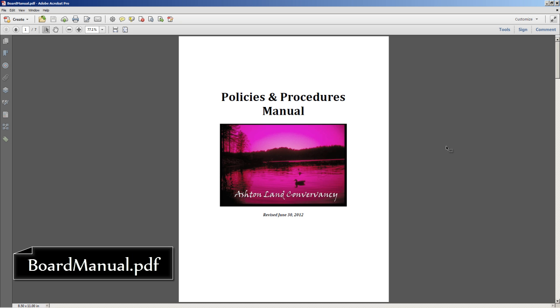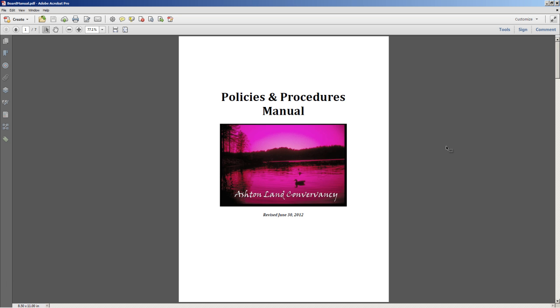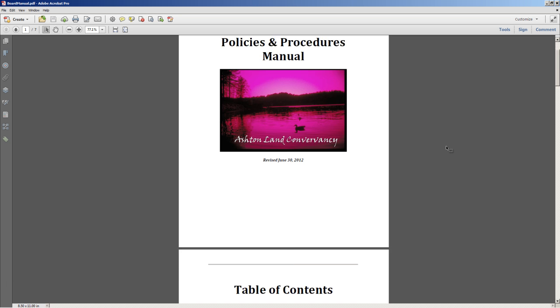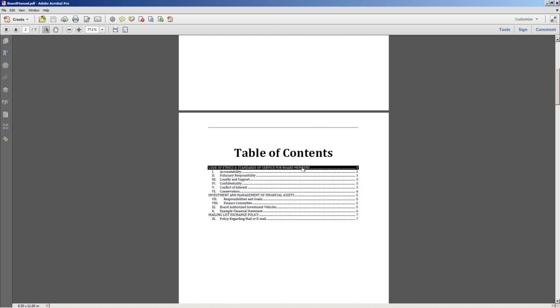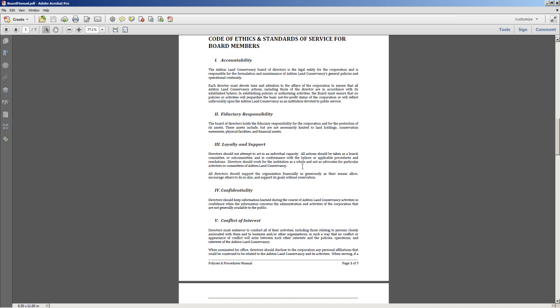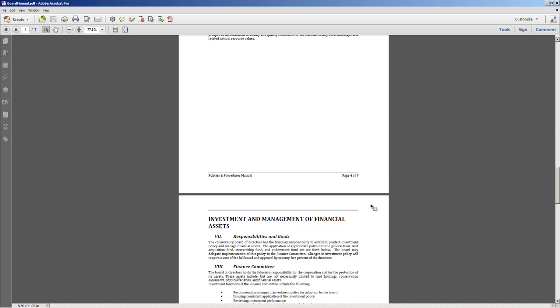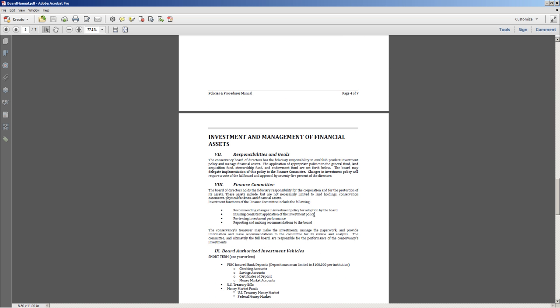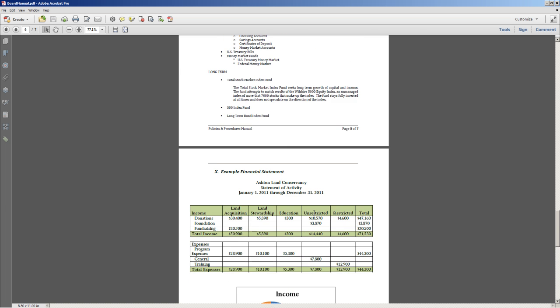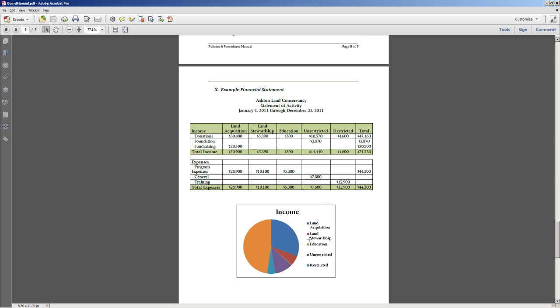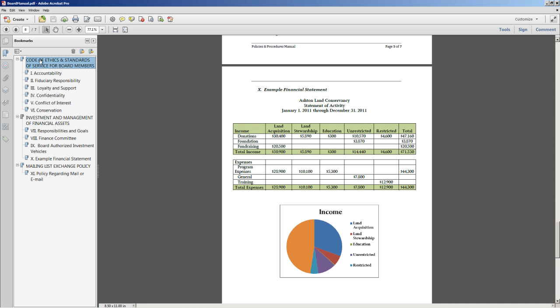And before we convert this file to HTML, I just wanted to point out a few things about the file. This particular file contains an interactive table of contents where I can click any of the entries. It has headers and footers. On some of the pages, you'll find bulleted lists or numbered lists. And this page has a table as well as graphics. And this particular file also contains bookmarks that you can select to navigate to various sections of the document.